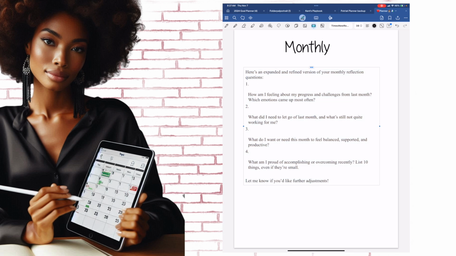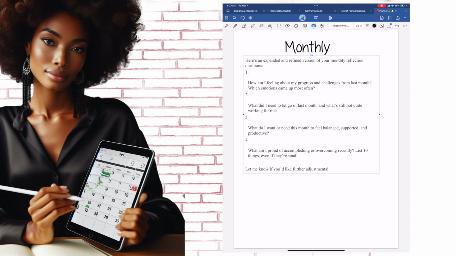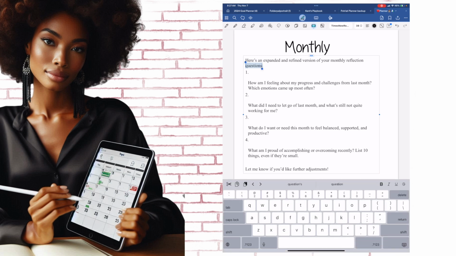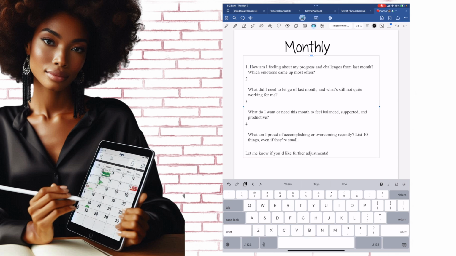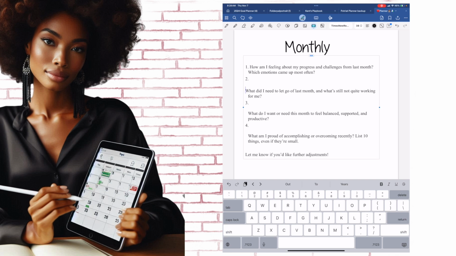So this is what she suggests that we do with our monthly planning, not just putting a bunch of events on the calendar, okay? And so we're going to take off all this stuff that I asked it to do. We don't need that. So the first one is, how am I feeling about my progress and challenges from last month? Which emotions came up most often? And she talks about even using the feeling wheel, which I'm going to look at to see how you were feeling. Okay. And so we want to look at our feelings for last month.